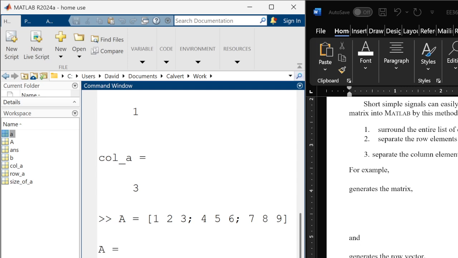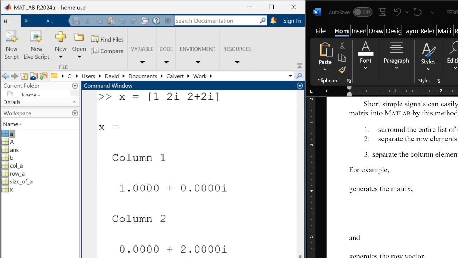And then, oh yeah, you can do another thing. Let me see. Let's try this. X is equal to, I'm going to put 1 right there, and then 2i. And then I guess let's just do 2 plus 2i. I don't like that. Let's see what happens. Oh, okay. It did work.